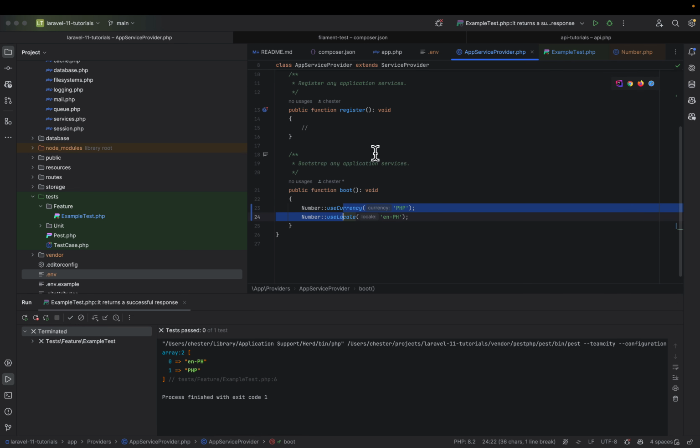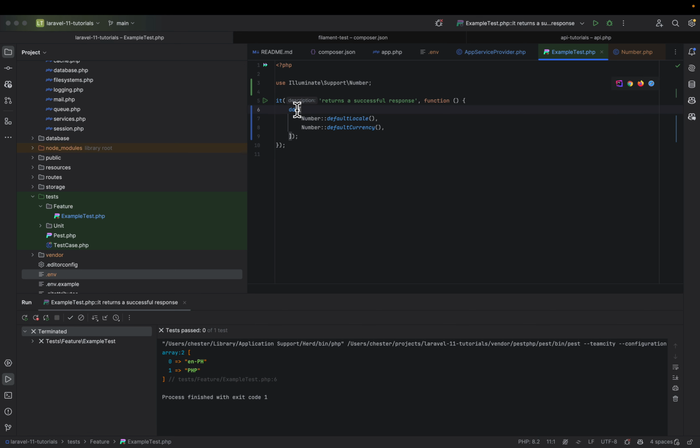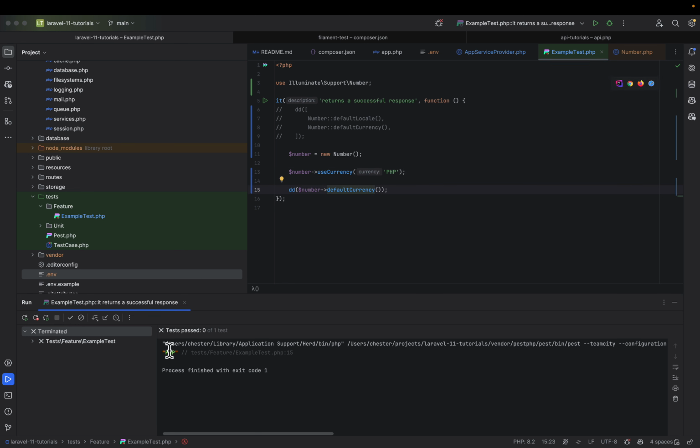Also, if you want to use it like this, that also works. If you create an instance of the Number class and then you use the currency and then you get the default currency, again, it will be Filipino peso.